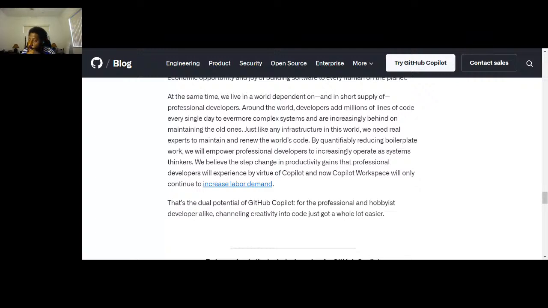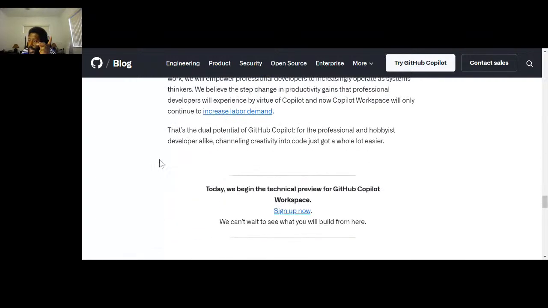Just like any infrastructure in this world, we need real experts to maintain and renew the world's code. By quantifiably reducing boilerplate work, we will empower professional developers to increasingly operate as system thinkers. We believe the step change in productivity gains that professional developers will experience by virtue of Copilot and now Copilot Workspace will only continue to increase labor demand. That's the dual potential of GitHub Copilot for the professional and hobbyist developer alike. Channeling creativity into code just got a whole lot easier.